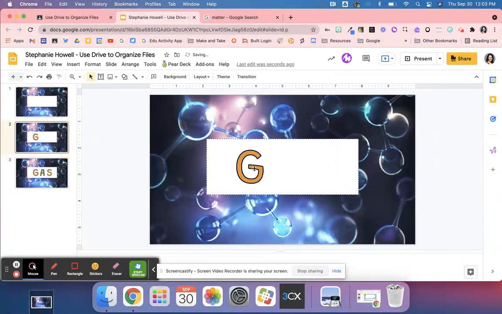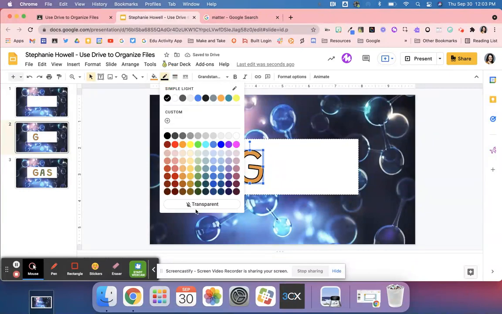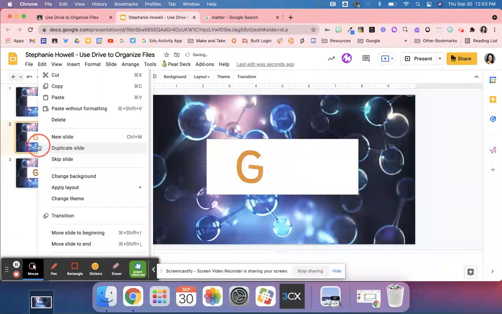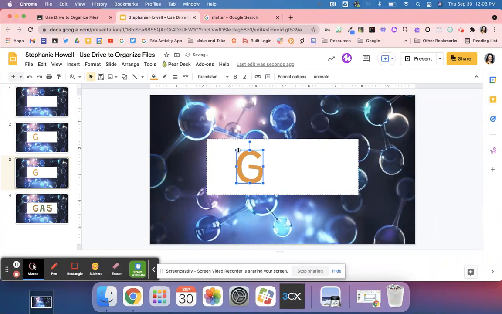Okay. So I want the G. Now remember that border I was talking about? I want it to be transparent. Okay. And then I want to duplicate it again, and I want to make it stand out with that black, and I want it to be a 3. Okay, so I'm going to kind of go with that design.